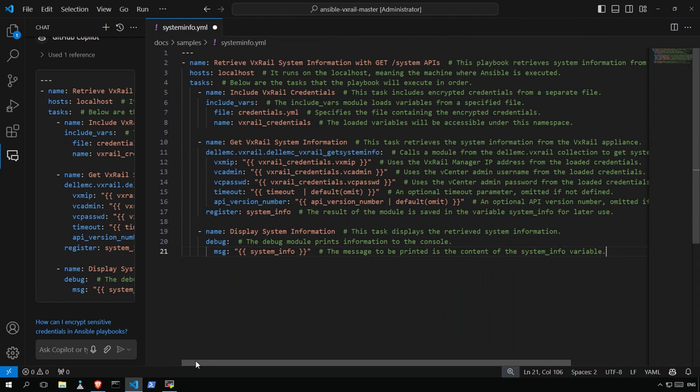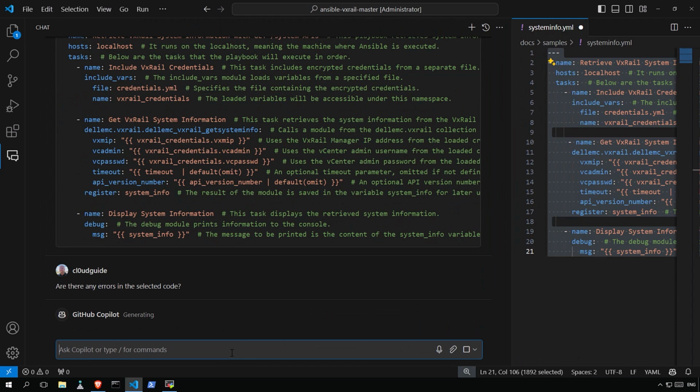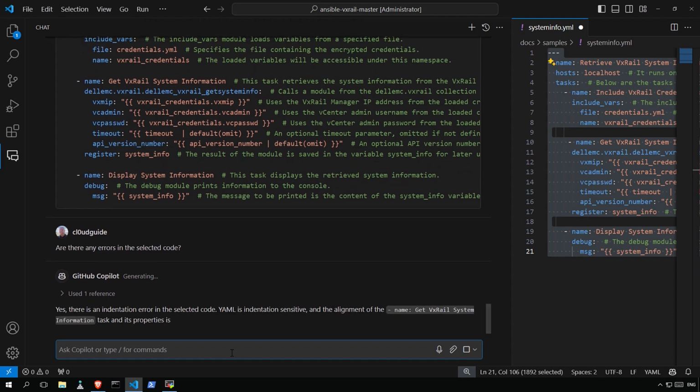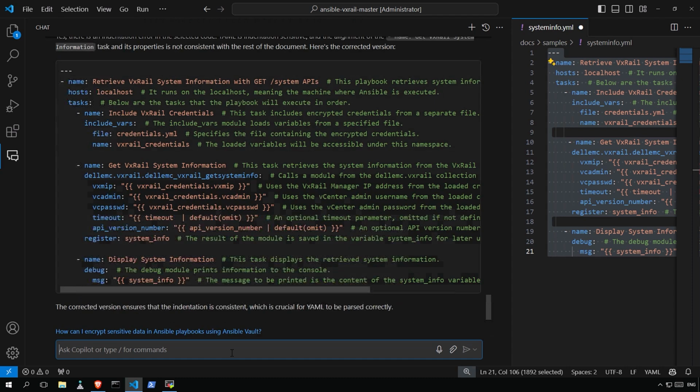Let's take it a step further. Since the Copilot generates the correct code, can it also detect some common errors that we can make in the code? One common error beginner Ansible users make is improper formatting of the YML playbook files. For instance, inserting an extra space at the beginning of line 10 in our code would result in an error. So, let's try that. Let's select the code in the editor and ask the Copilot if there are any errors in the selected code. Within seconds, the Copilot identifies an indentation error and provides a corrected code block, which we can apply to the editor window.